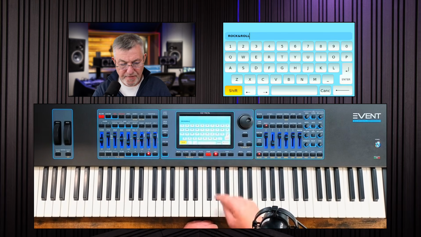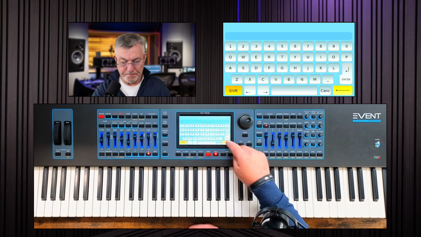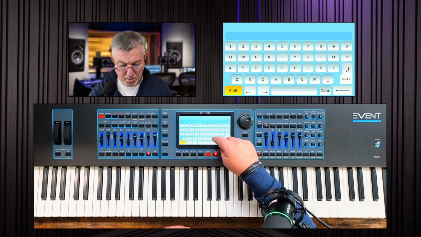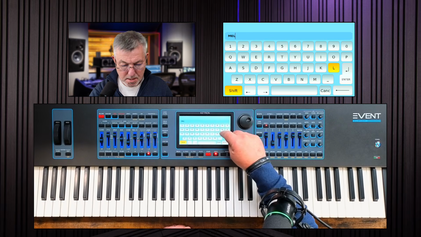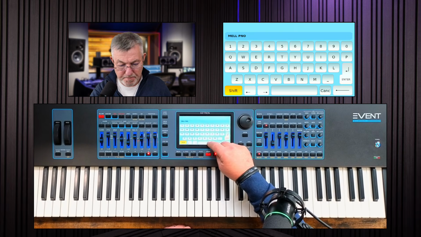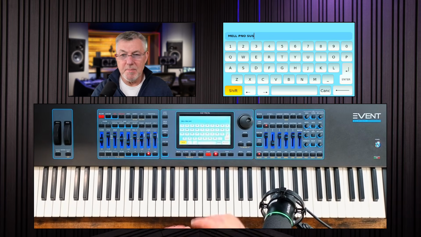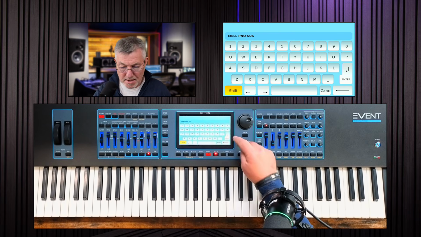We go to save as, and this time I am going to clear the name out, and I'm just going to call it Mel Piano. I'm going to shorten this because otherwise we run out of characters. Sus. Now, that might seem like a silly name, but it actually tells me everything I need to know. It's a mellow piano with sustain. Enter.